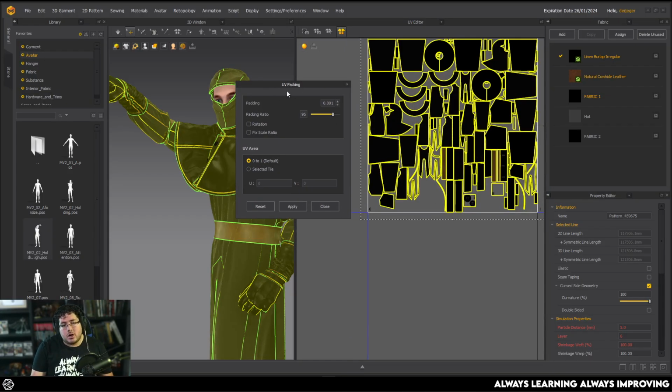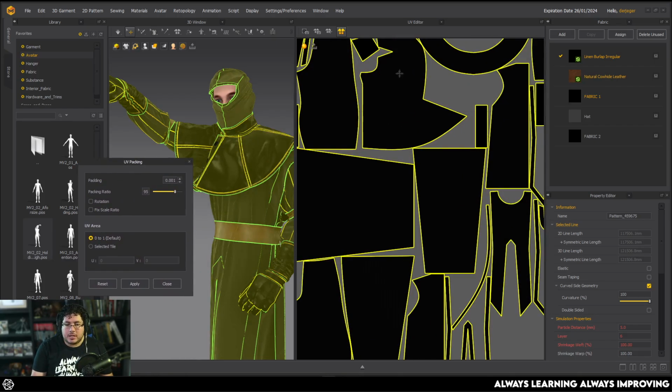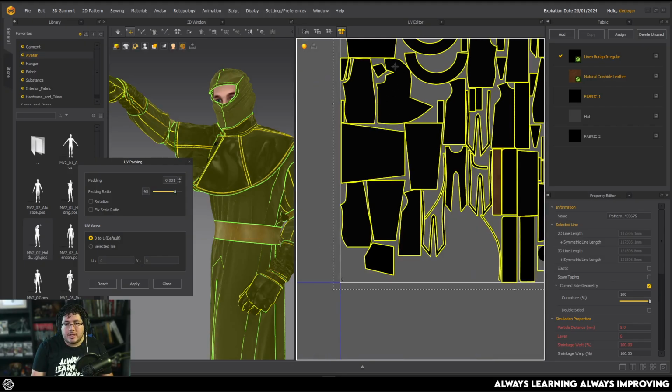Now, there is an option here on the packing that allows us to rotate the panels. I don't recommend it because then it's a little bit difficult to find, but this one is very important: Fixed scale ratio. We want to make sure that the scales of our object are proper. What do I mean by this? Well, if we take a look, for instance, at the mask right here, you can see that the size of the mask is way bigger than the size of the inside of the tabard. And that's not what we want. We want everything to be exactly in the same scale.